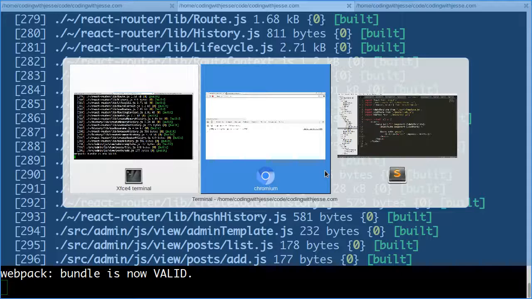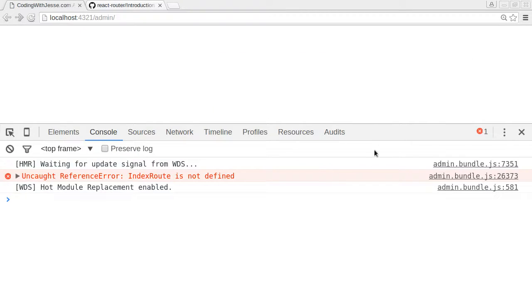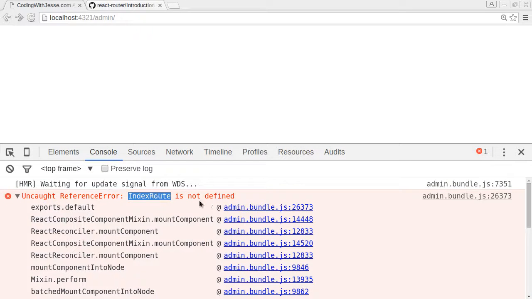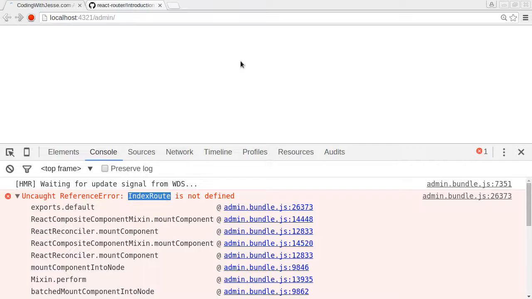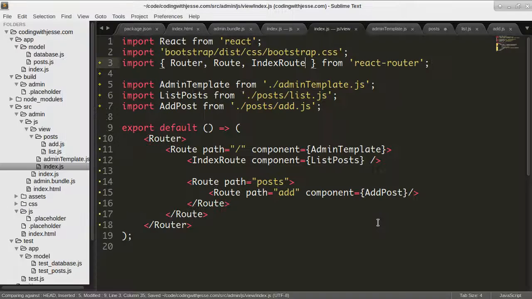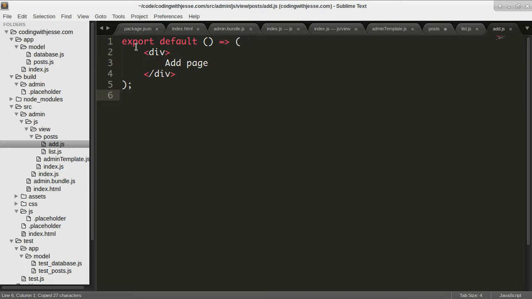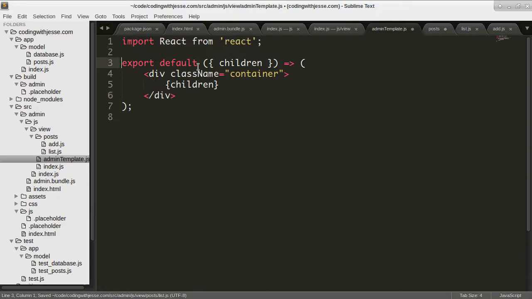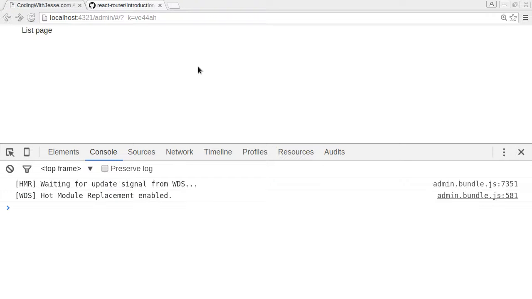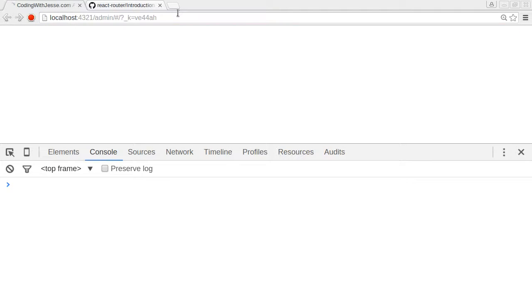So give that a second, and it looks decent. If I refresh, okay, index root is not defined. That's true. I need to require that in from React Router. Refresh, and React is not defined. Oh, I need to do that at the start of all these templates. So I'll just paste that into this template and that template and this template as well. And now, list page. Cool, it's working. And if I go to /add, cannot.